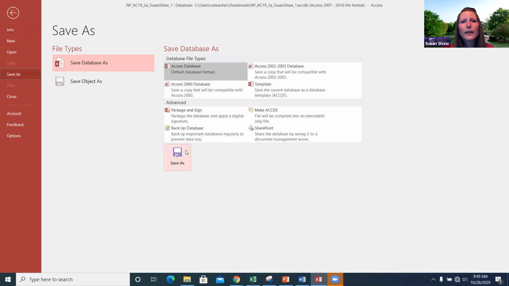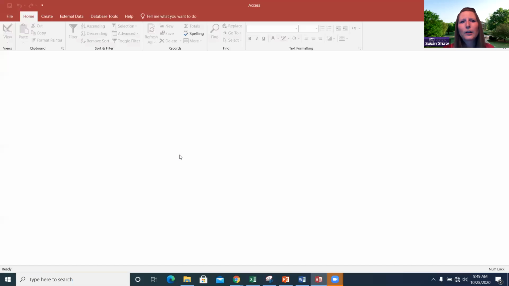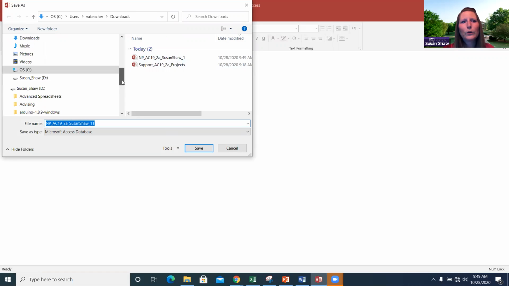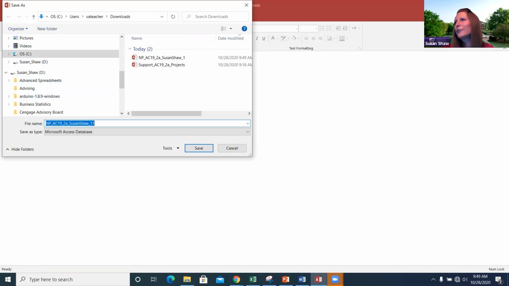Once that's done, go to File, Save As, and then always click the little disk here. That way you can choose where you want to save it to. If you're saving on a disk, on a flash drive, or on your hard drive, or wherever you're saving, now you can save your file.